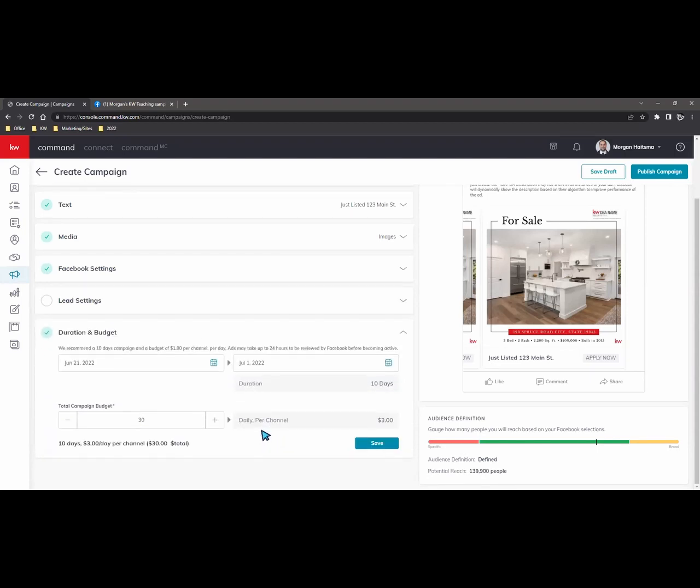Last but not least, your duration and budget. This really depends on what you have. There is no true algorithm that works the best here. The duration is automatically set to 10 days, but we typically like to say around 5 to 7 days, because this will probably give you the most exposure. Around 3 to 5 to 7 days.